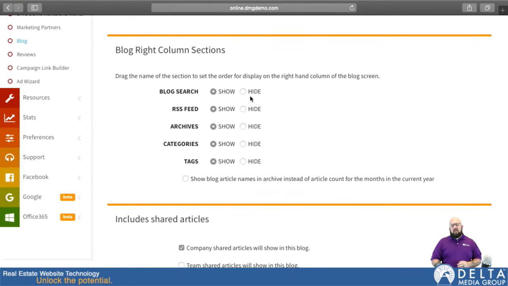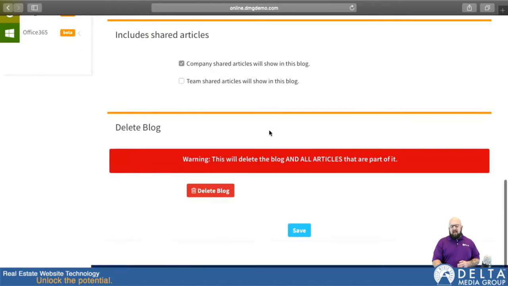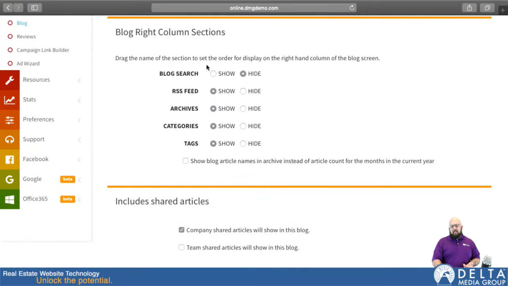Next, and we'll see when we look at the preview of the blog page, but over here we have these show and hide buttons. So in the right column, there will be different categories, and this determines which categories show up there. So we're showing everything now, but for example, there's a blog search field that shows up in the top right. If we decide that we don't want that, and it's just a full text search of the blog, we can click on hide and then go down here and hit save, and then that section will no longer appear. And the same goes for each one of those.